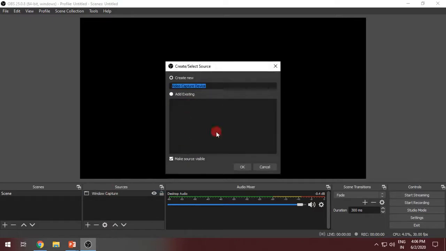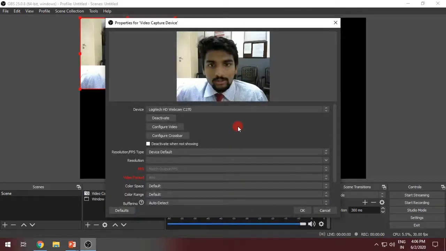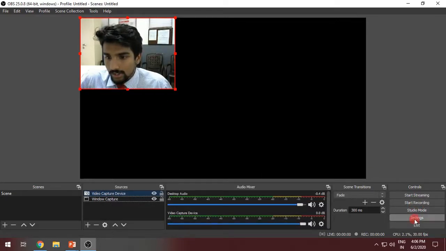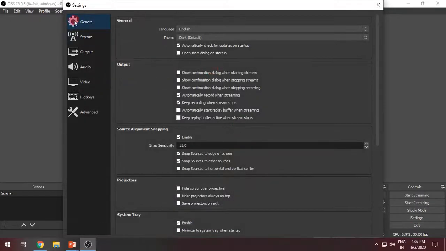I'll say video capture here. This is our webcam. I'll click OK, and now you have to go to settings. Here you can see there is settings. In general settings, there are a few basic settings.